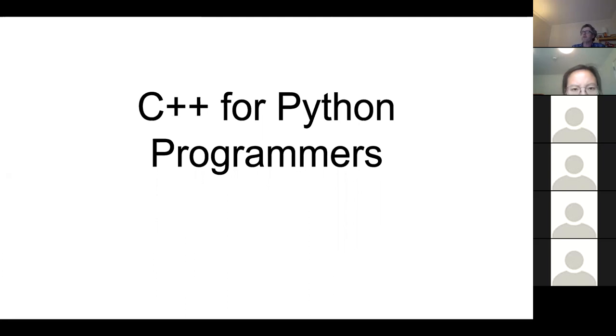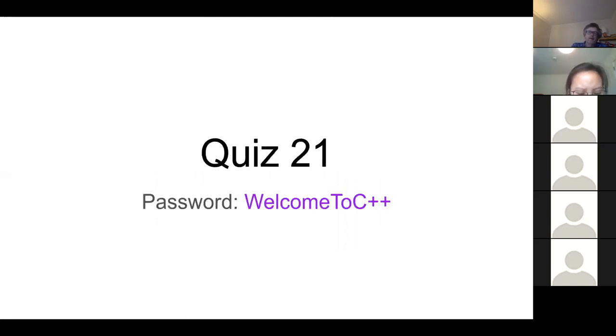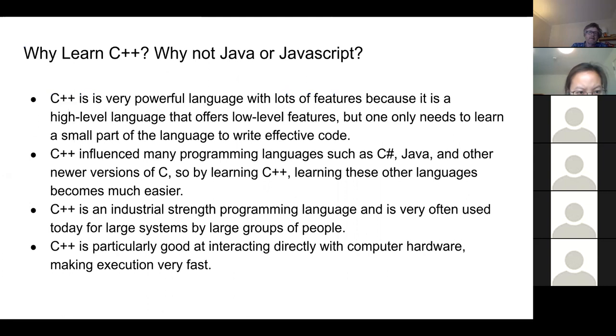Python is a language I only learned like 3 years ago so that I could start teaching it. Whereas C++ is something I know very, very well and I enjoy and I really like it. So that's just sort of giving you my history with C++. C++ is a very powerful language with lots of features because it is a high-level language that offers low-level features.